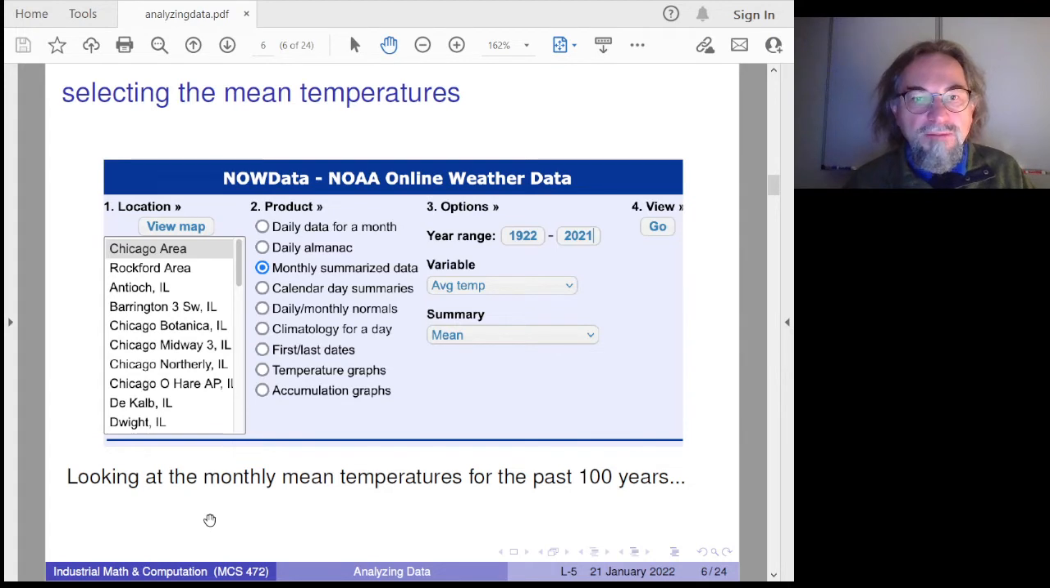The time range, so the year range we are interested in, is the past 100 years. Year one in our study will be 1922. Year 100 is last year. And we look at the average temperature.